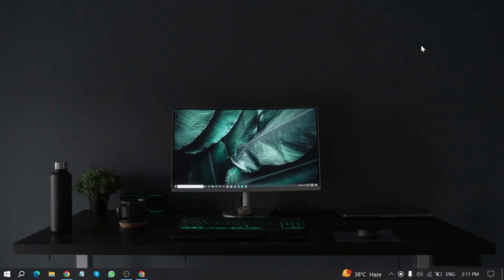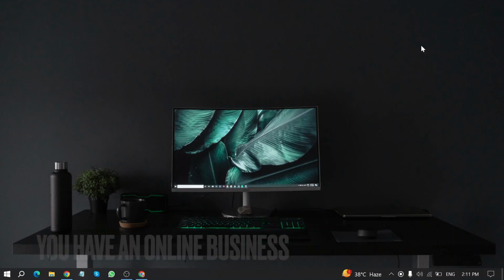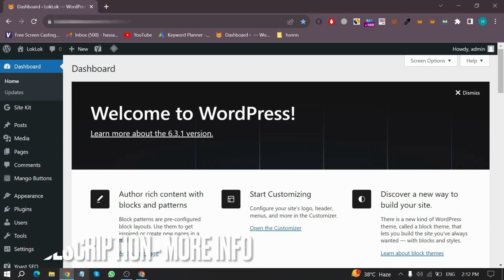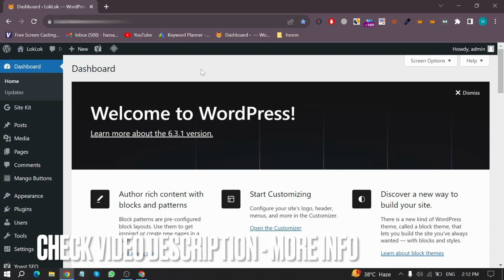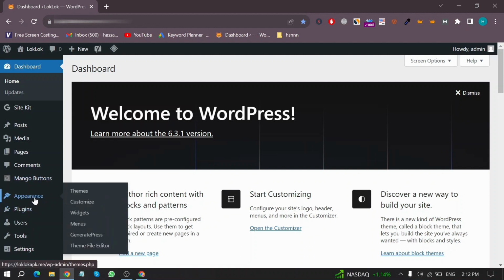Changing a WordPress theme is quite simple and easy to do, and the process is the same for all devices. Let me show how you will change a WordPress theme. First of all, open WordPress in your Chrome browser, and now here is my WordPress home screen. And then move your mouse cursor to Appearance in the left menu and then click on Themes.